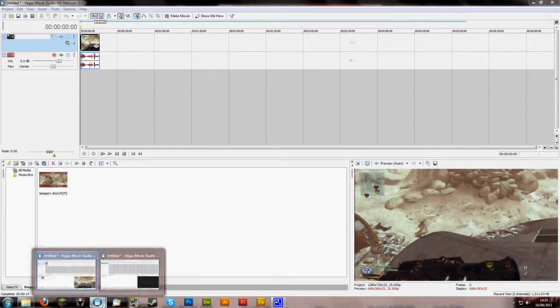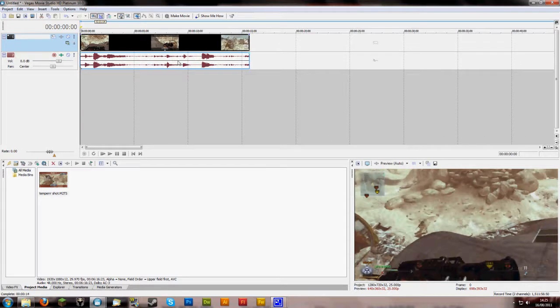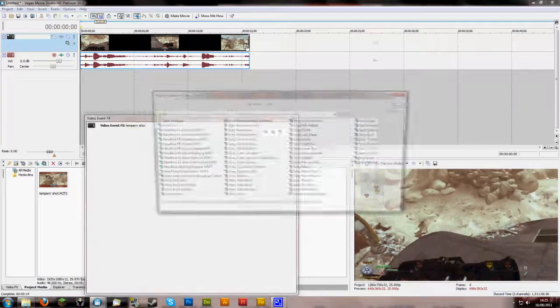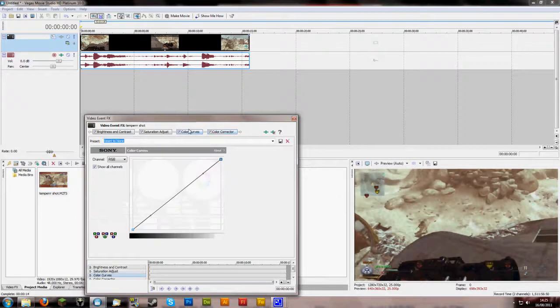And what I'm going to do is add color correction. You should always do the color correction before you add any other effects to the clip, because I always do the effects and then forget the color correction, so I have to copy the color correction to every clip, because obviously I split it up to do slow-mo and stuff like that. So anyway, what I do is I add brightness and contrast, saturation adjust, and color curves. You might want to add color corrector as well, so for the sake of this video I'm just going to add that as well.